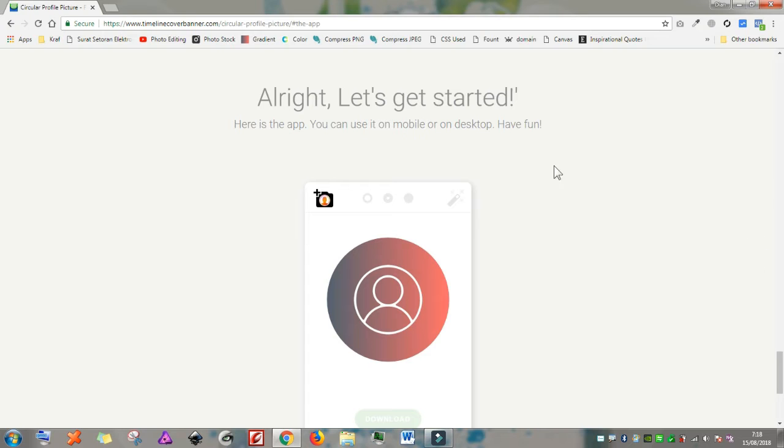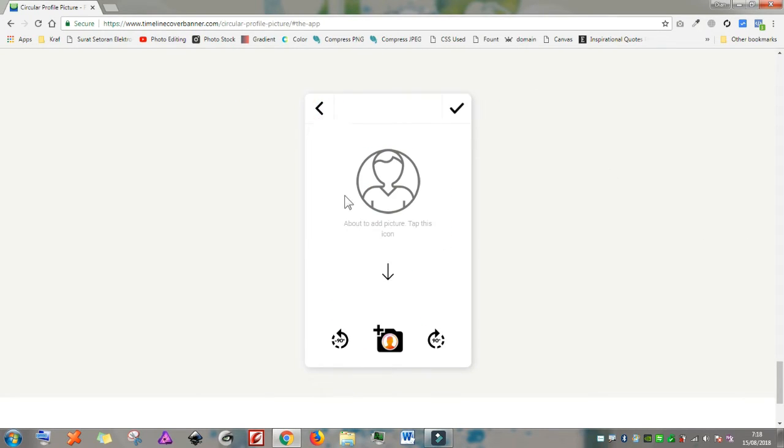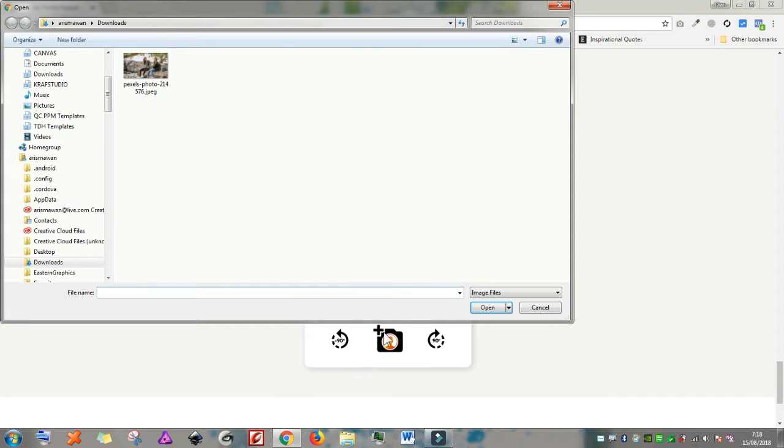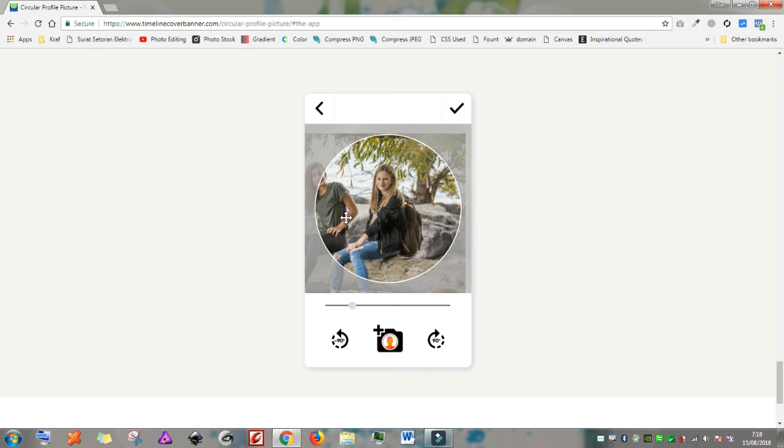Alright, now this is the app. Click on camera icon to add photo. If you open this on your phone, you will be able to capture photo from phone camera. Now drag and zoom it to make good composition you desired.